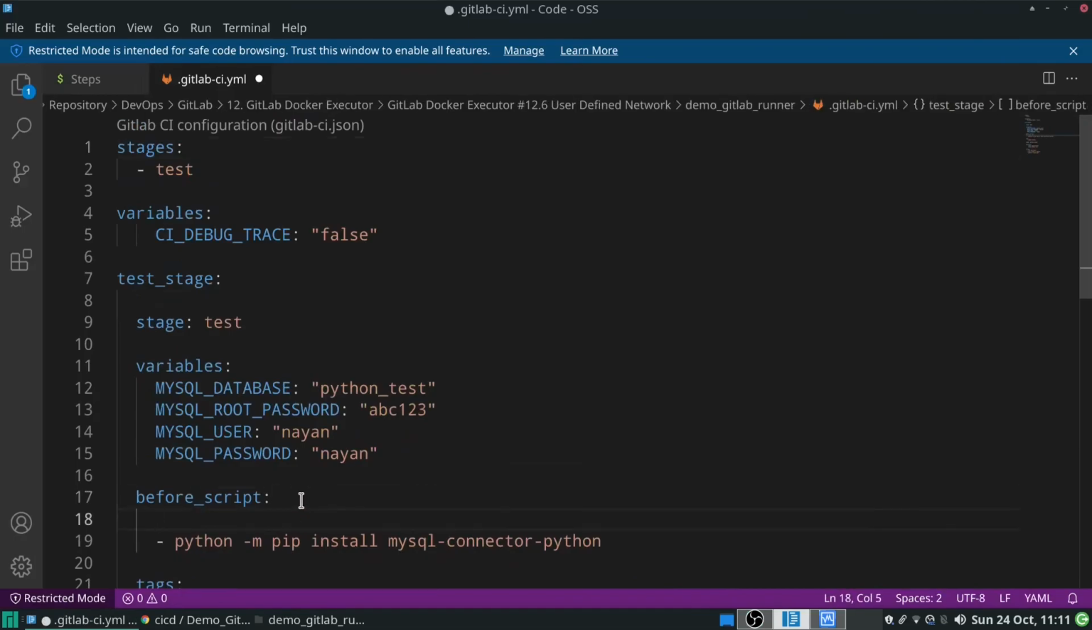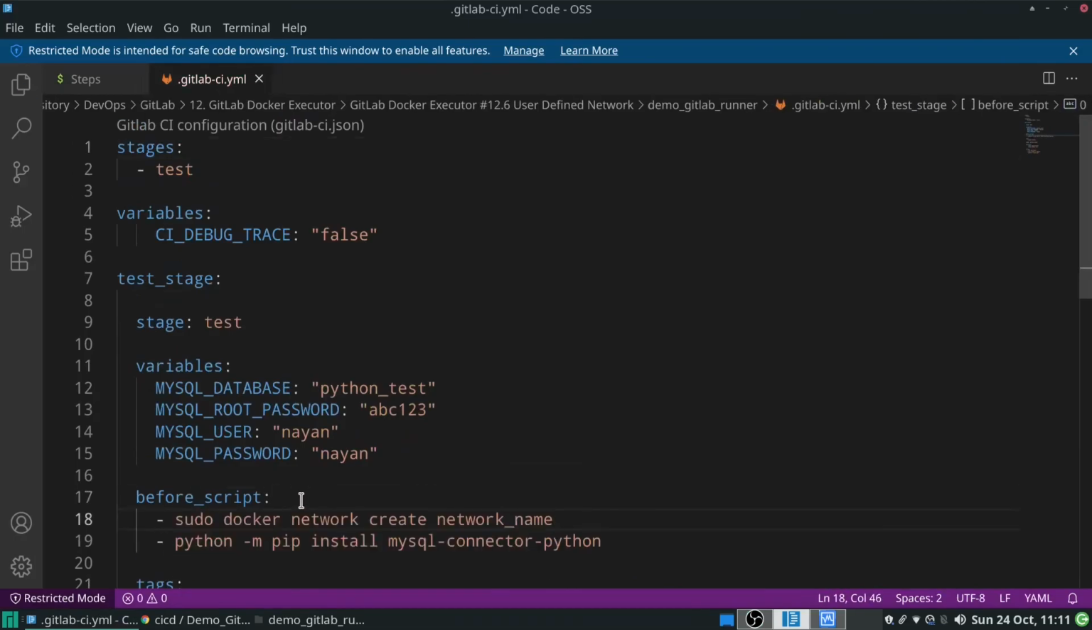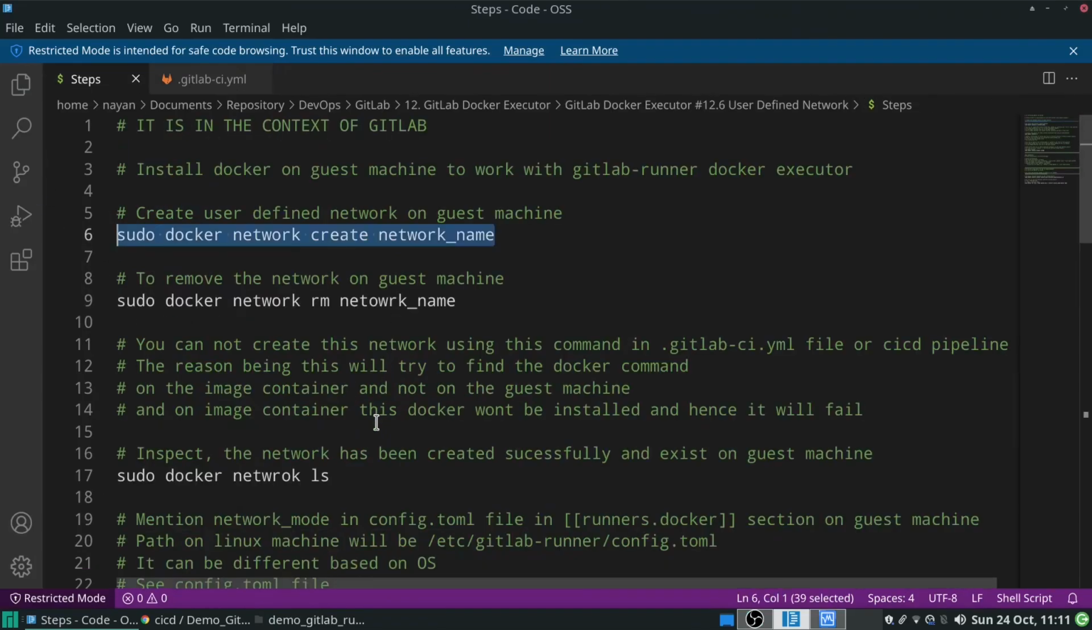Let's say I'm going to paste this command over here. You cannot create any Docker network using the docker network create command in the .gitlab-ci.yml file or in the config.toml file. The reason being, it will first try to find the Docker command, and Docker won't be installed on those primary or service image containers by default. Another thing is, even if it is going to create that network, it will be specific to that container only, and that network won't be available on the guest machine, because we want to connect two different containers.